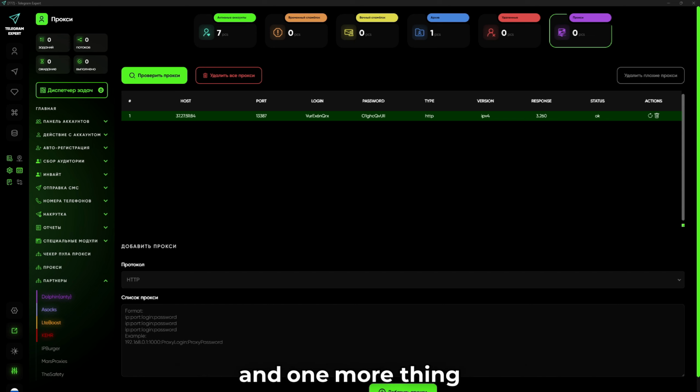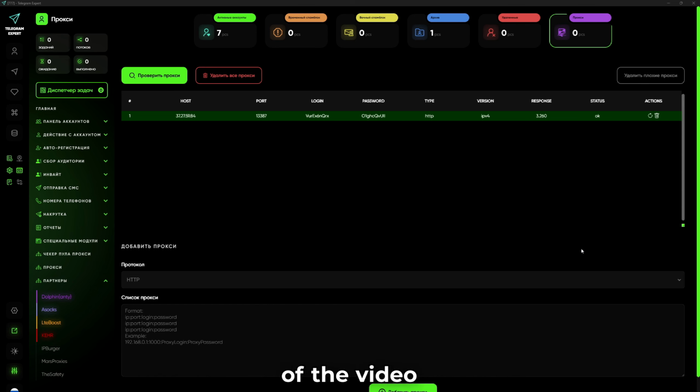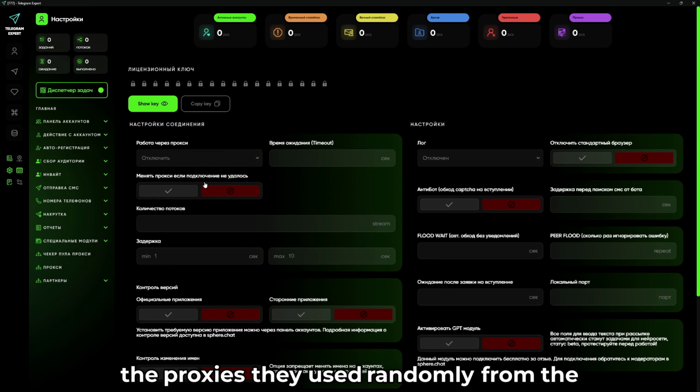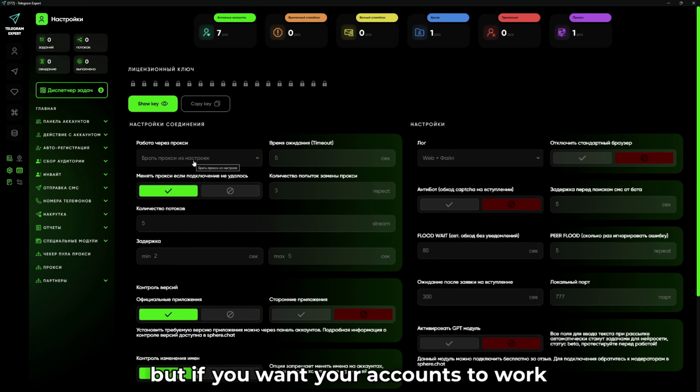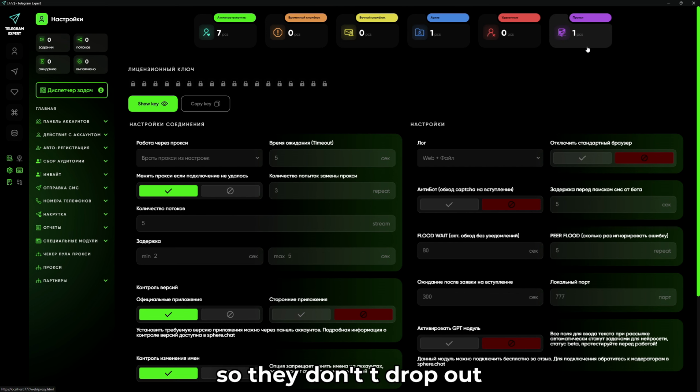Select for yourself, try, test, and remember the correct format for adding proxies to the software. And one more thing, if your settings indicate to take proxies from the settings, as I mentioned at the very beginning of the video, the proxies are used randomly from the settings. But if you want your accounts to work on a specific proxy, in that case, the proxies should be stable so they don't drop out. For that, you can allocate them in the account panel.